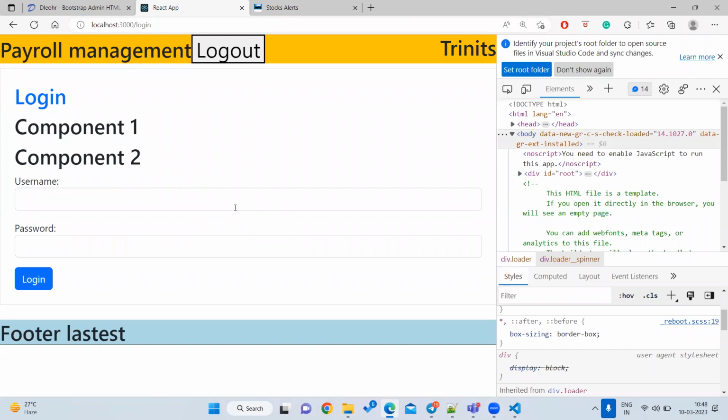Later we are going to add a spinner. It is going to add one icon, and it will rotate there itself. Okay, that spinner we will add later. So this is the condition here.